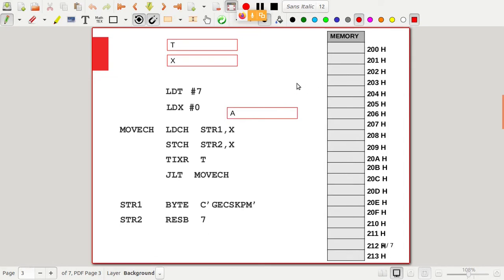So how will the memory be allocated? These are our assembler directives: str1 BYTE C'GEC SKPM', and str2 RESB 7. So the first assembler directive, str1 BYTE C'GEC SKPM', will create a string constant here, that is str1, with the value GEC SKPM.